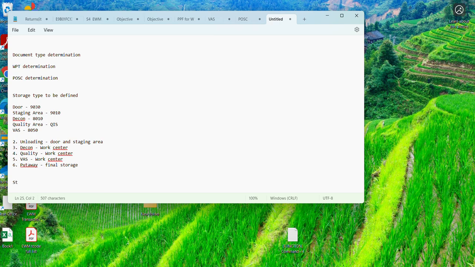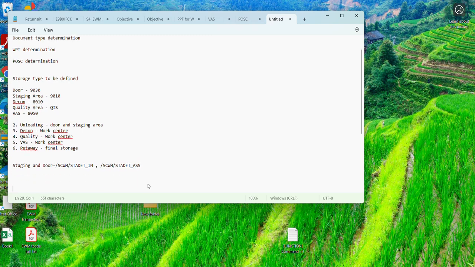Now, in case of staging and door determination, we have a common T code which has to be populated, and then we have to maintain the access sequence to give the priority, like what is the right selection criteria and what is the sequence. So it is not just that you will populate this particular transaction and it will start working. It is very important that you update the access sequence. The access sequence concept is common throughout the EWM, so I won't go into the detail, but we'll certainly look at it.